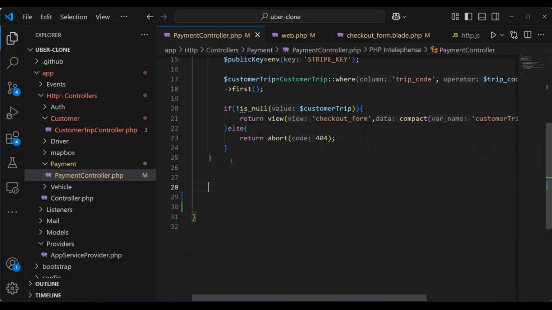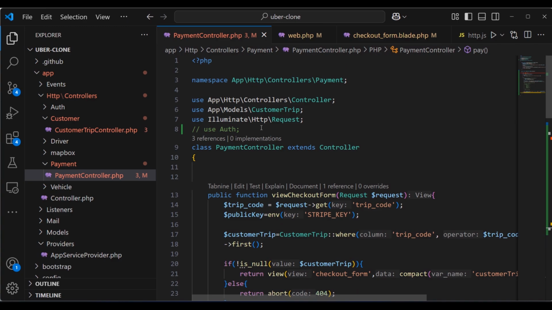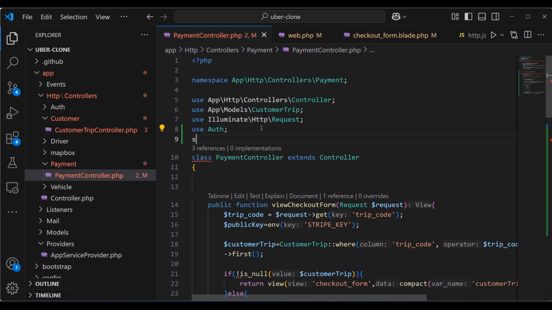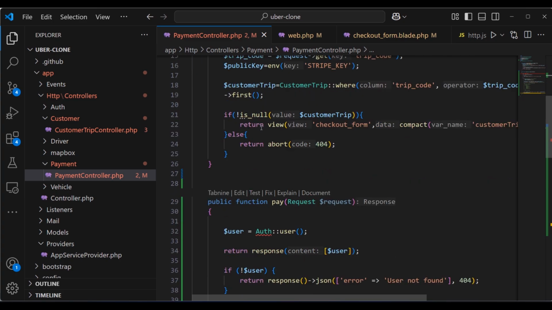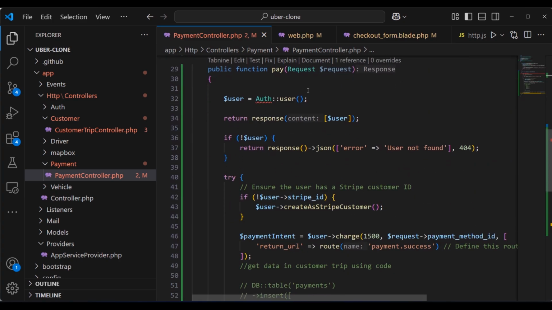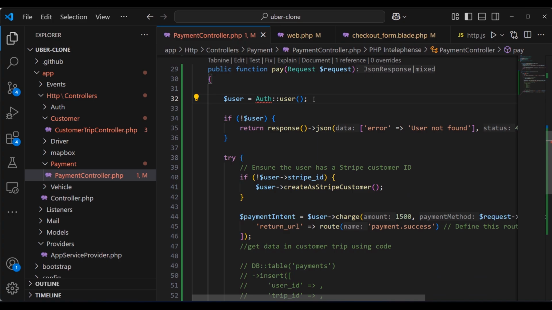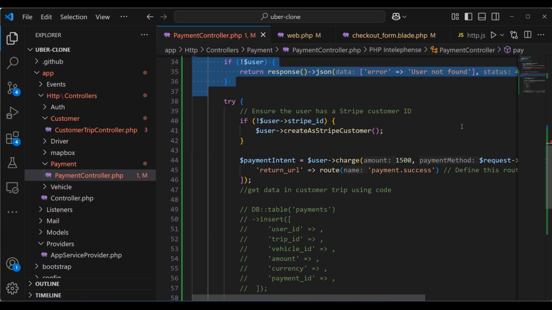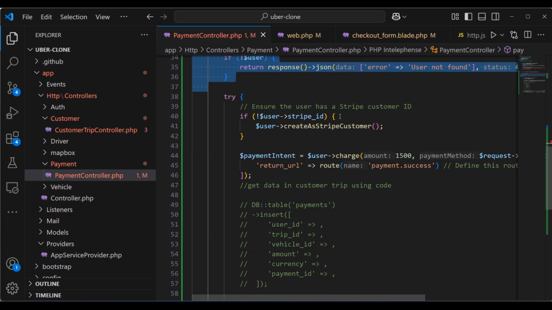I'm going to import some classes here, like Auth, and the DB class. First of all, we are going to retrieve the data of the logged-in user. Then I'm going to check: if we don't find the data, we are going to return this message, user not found. And here I'm going to create a Stripe customer ID.